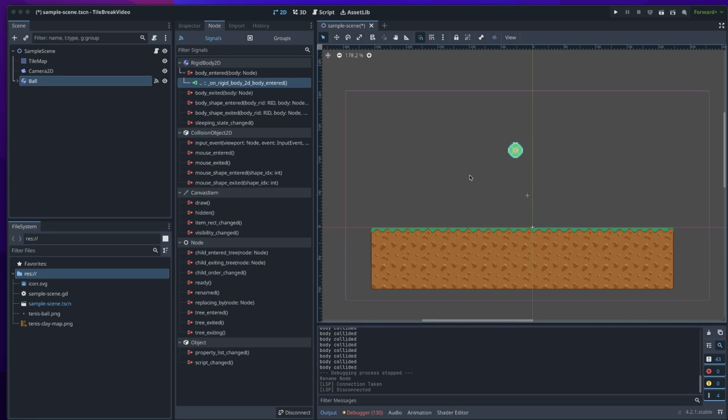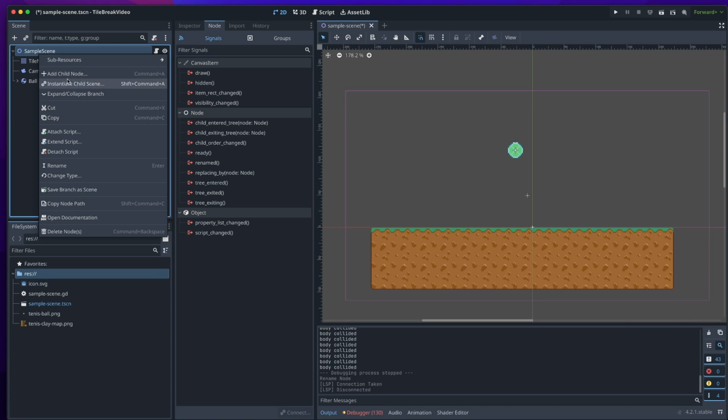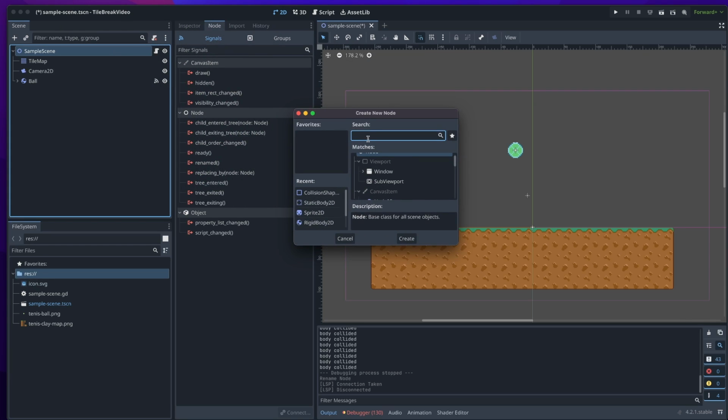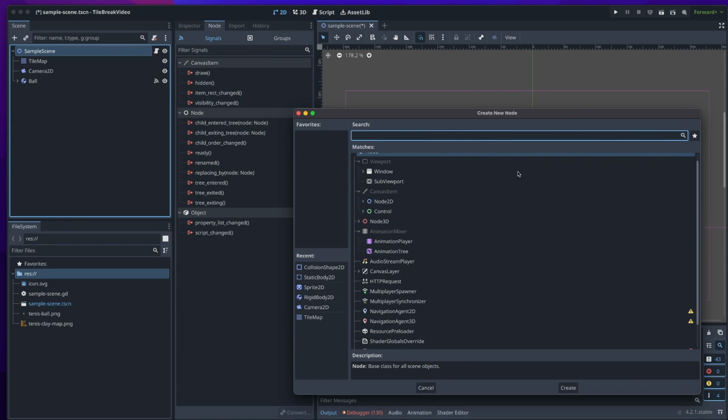So how do we start? First things first, I'm gonna create here a new node, and this new node will be, these things are really small here.